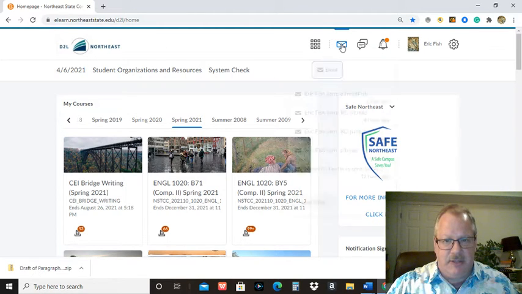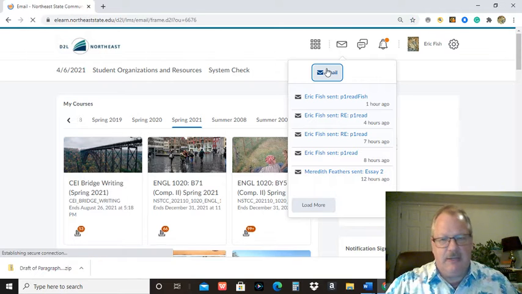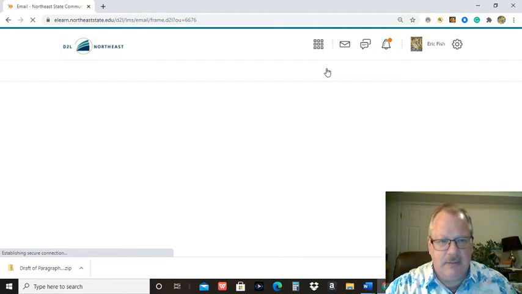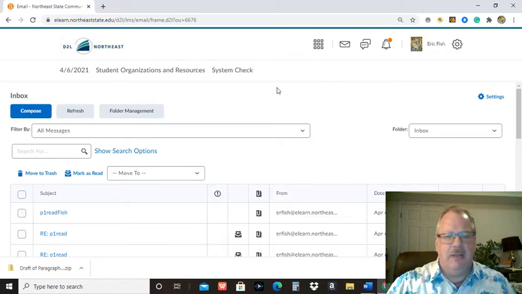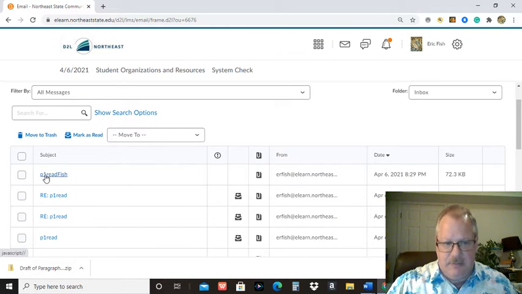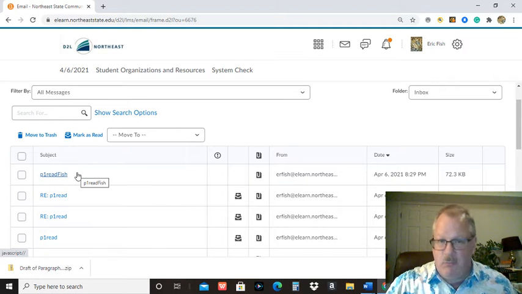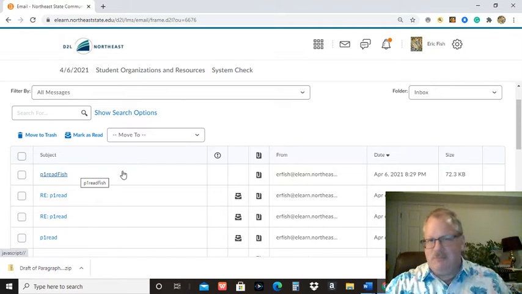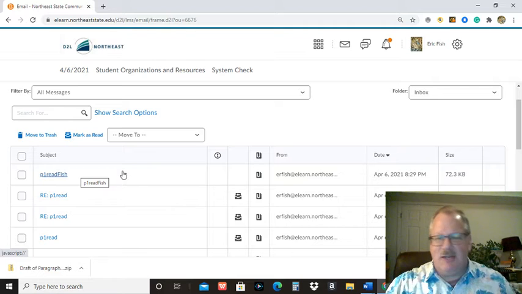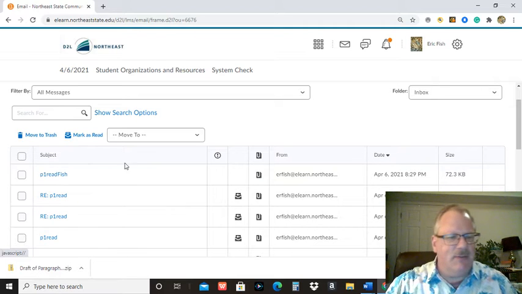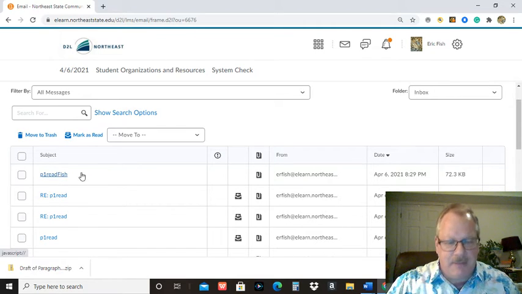And you're going to click on the envelope and click on email. And eventually it'll come up. And you'll see probably an email from me that says P1 read. That just means paragraph 1 read. I have to have a way to keep track of all these different assignments and different places on my computer. So that's how I do it. You probably won't see a last name there. But you'll click on that email.